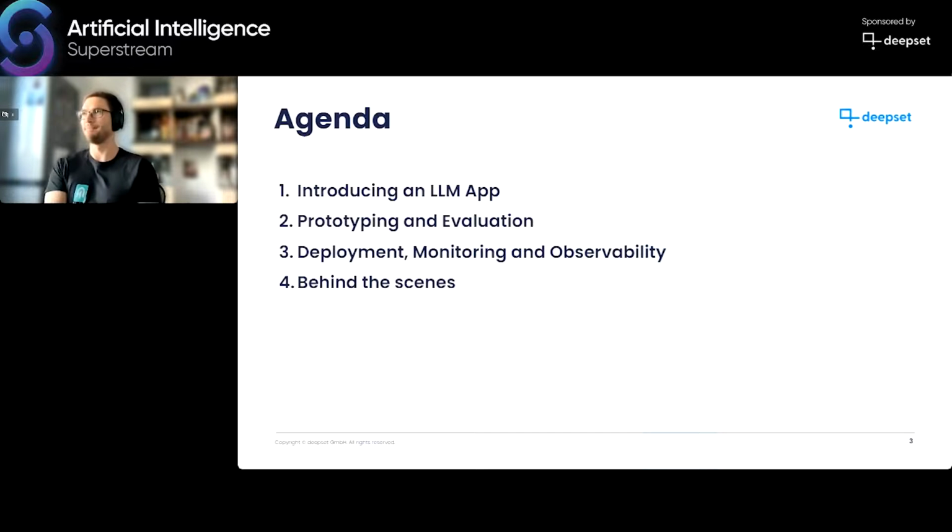We have quite some agenda here. First, I want to introduce you to this nice LLM app, and then afterwards jump into how they did it. How did they do prototyping and evaluation, deployment, monitoring, and observability? What does that mean when running a LLM app in production? And then the last part is a bit more technical. We want to look behind the scenes because if you have such a system, it seems like, okay, I have it in production and that's it. Well, we'll answer that question.